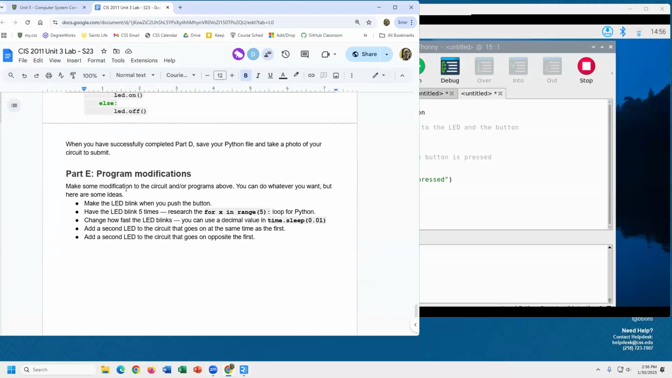Part E is just if you have time. So I'm going to make this optional actually. If you have time, see if you can change one of these programs here. See if you can change the program so it blinks a certain number of times or does something else. So look back at these programs and see if you can make some modification to one of the programs.